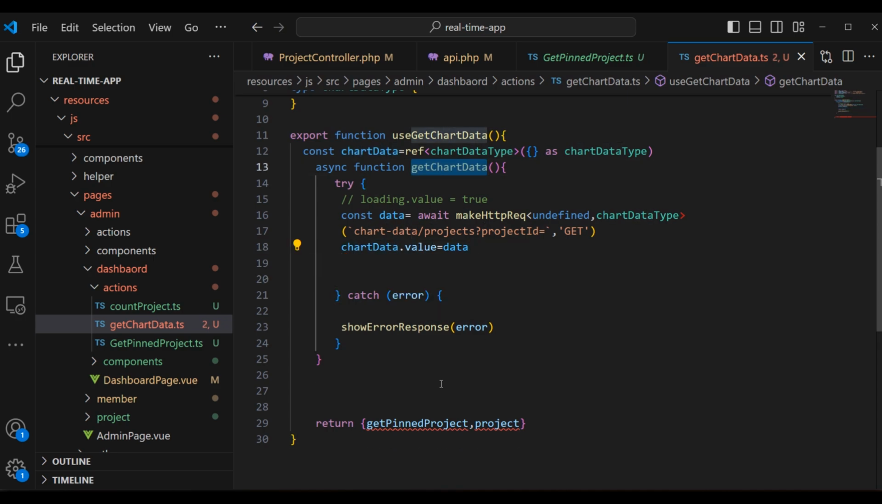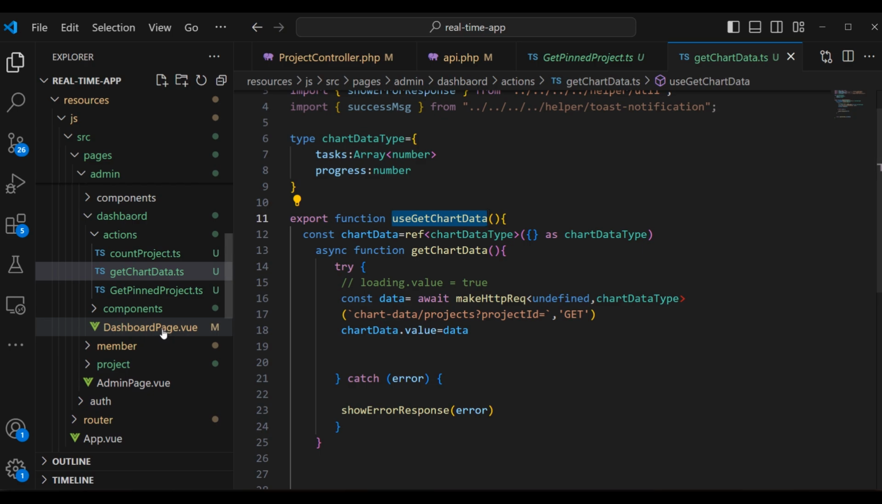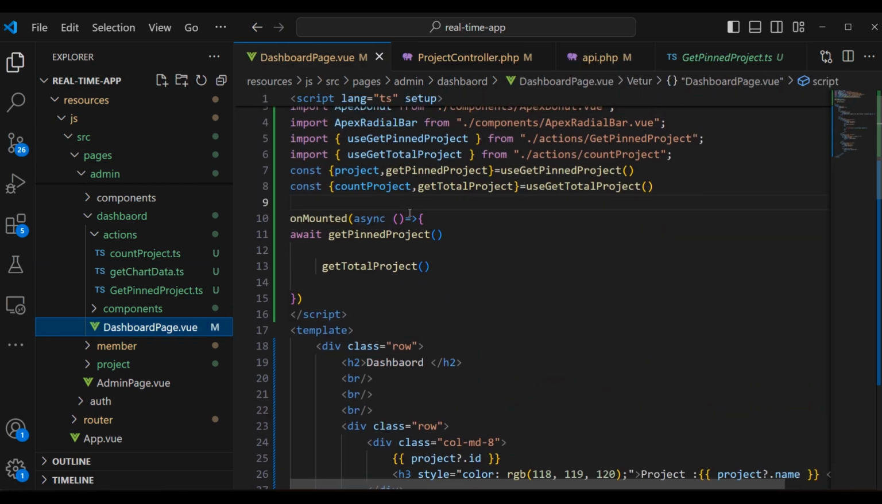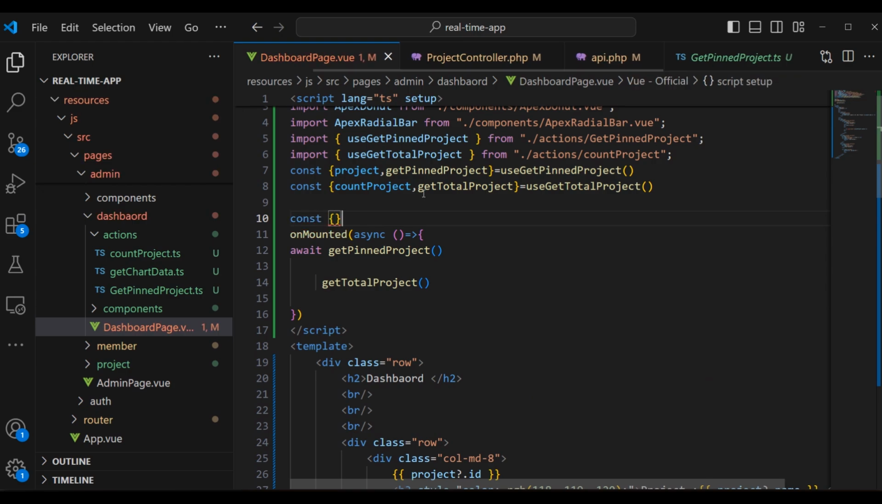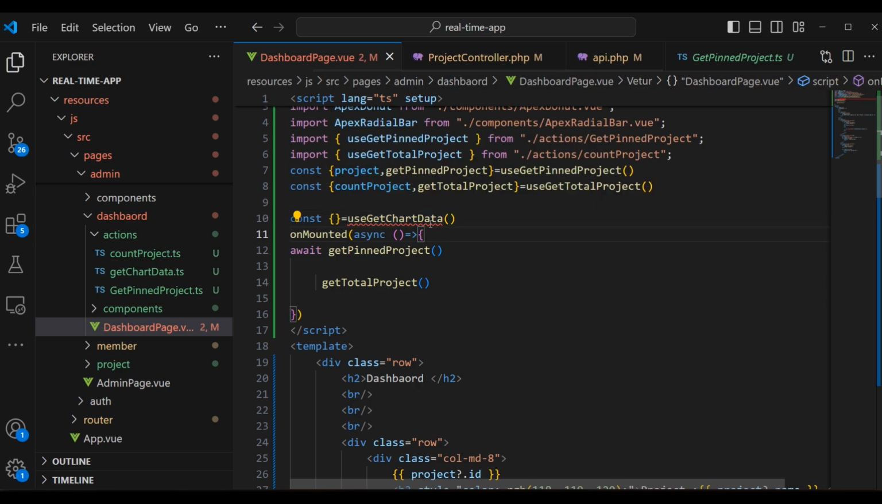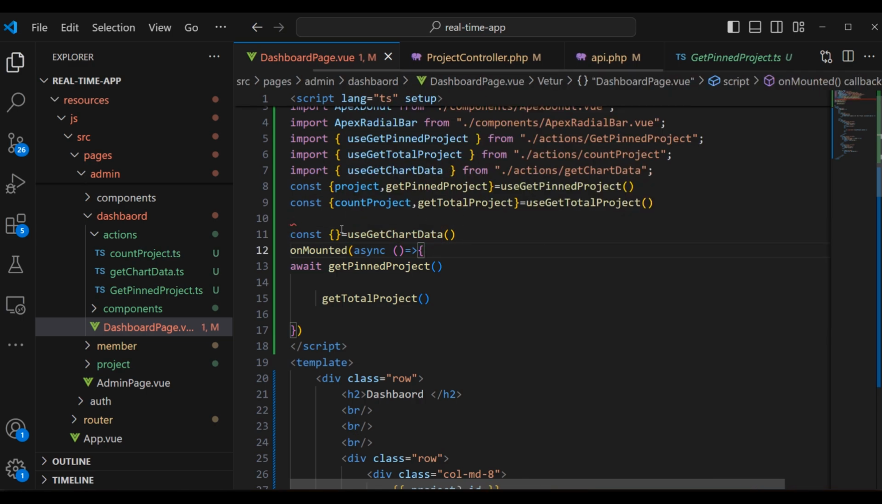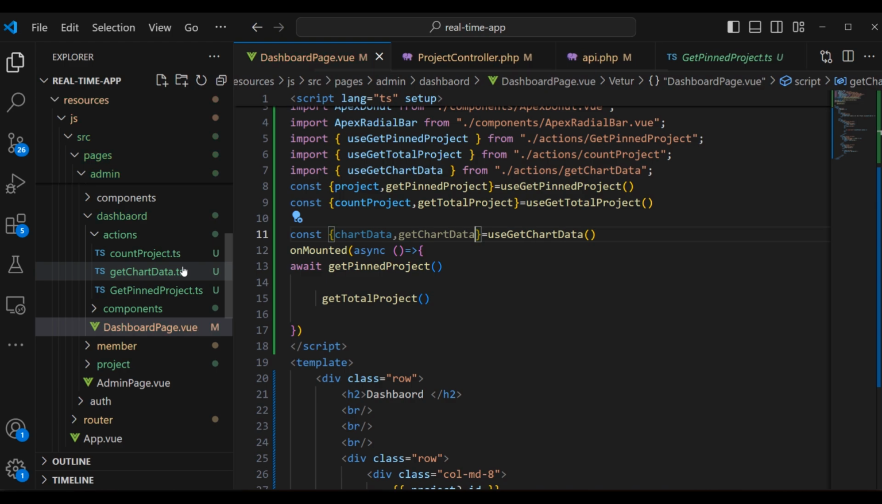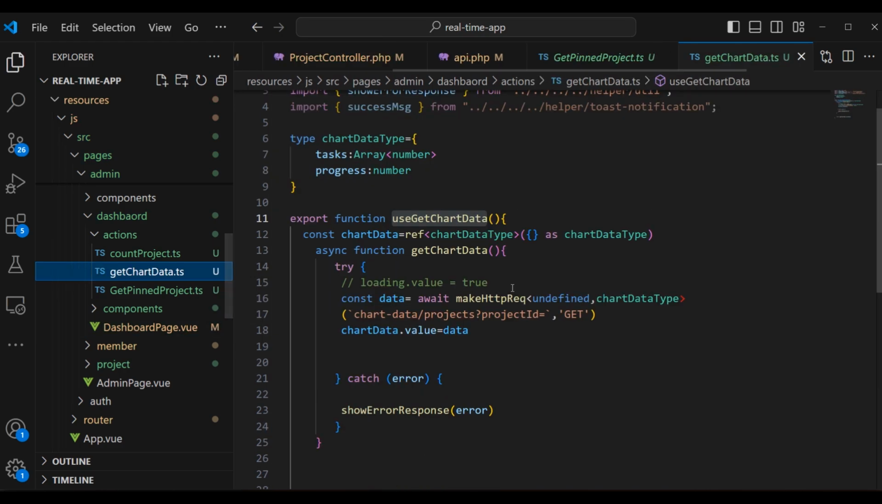Now we need to return the getChatData function, but also the chatData reactive property, and we are going to get into the dashboard page.vue and get access to this property. Now, first of all, we need to define a constant, and then we're going to assign it the useGetChatData, and we are going to import it. Let me first import it, and then we need to get access to the chatData, but also the getChatData function. And we forgot to add something within the getChatData.ts action.